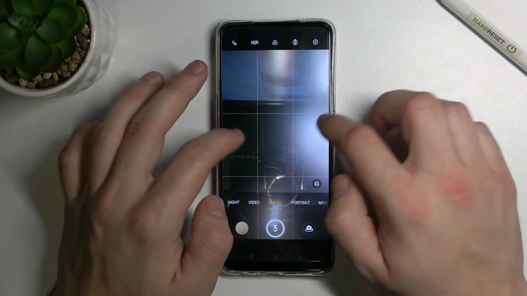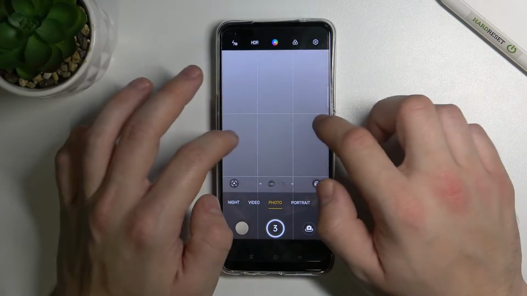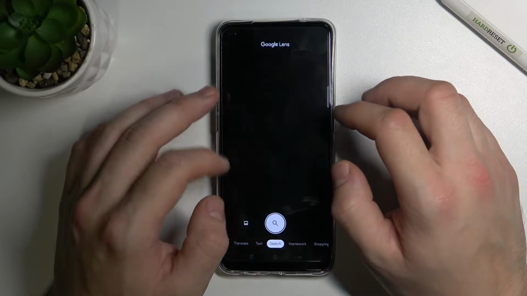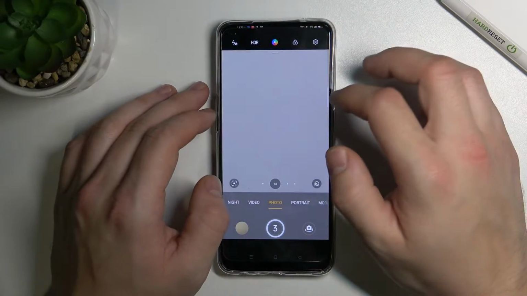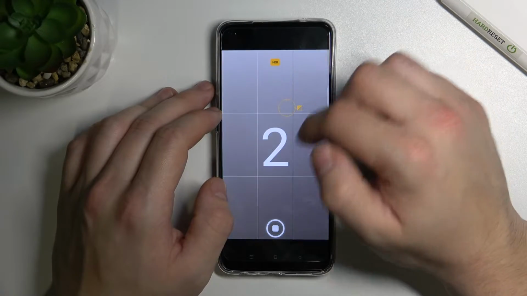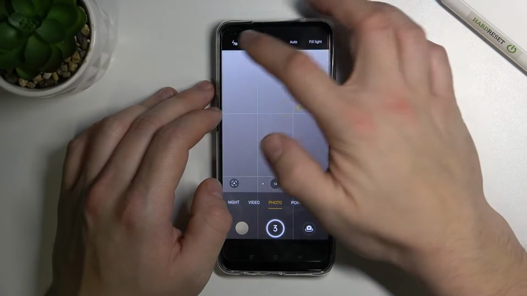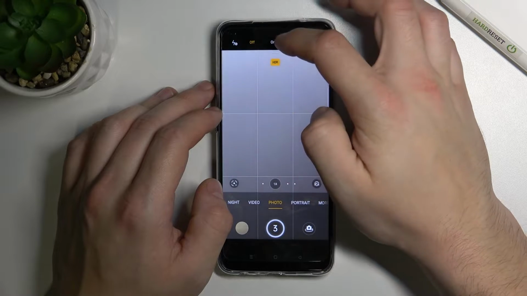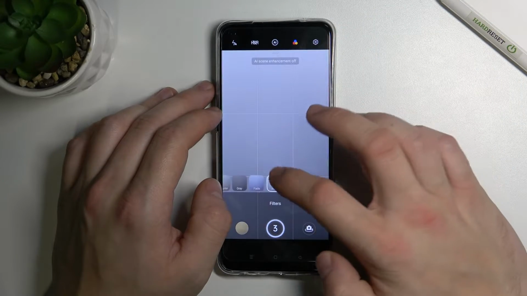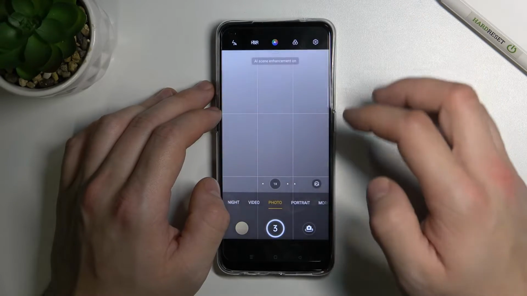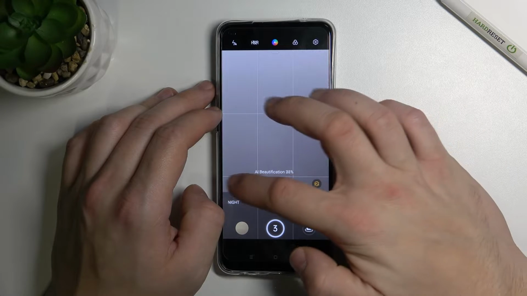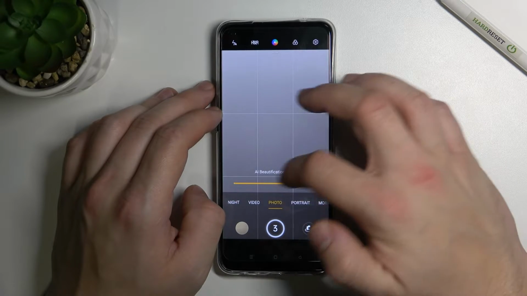In photo mode we can zoom as well, but also we can enable Google Lens, HDR, flashlight, put on some filters and enable AI camera. Also we can adjust beautification.